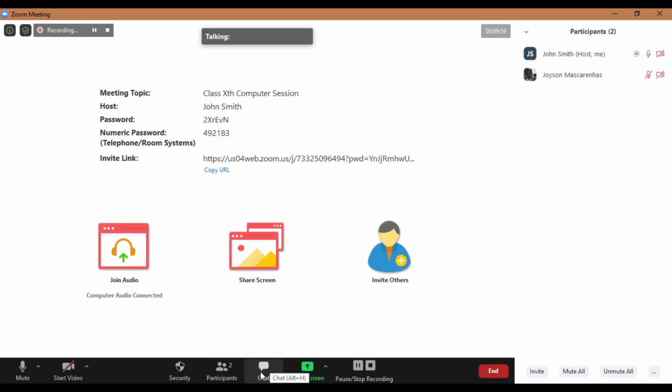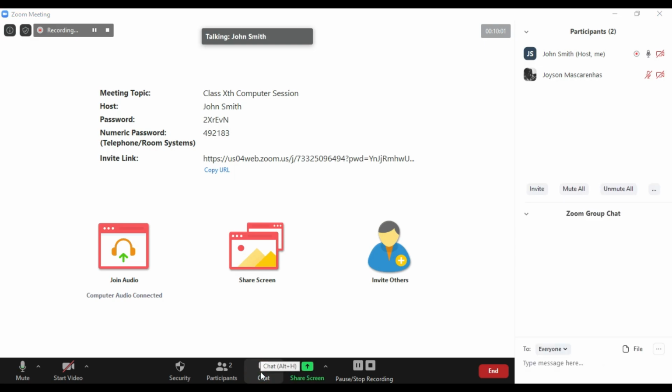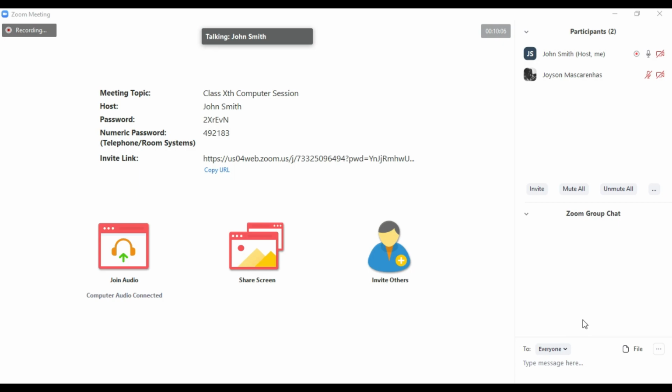If you click on chat option, you will find all the participants who have sent the message in the chat option. Bottom right corner, if you click on more, you will find 3 options available. You can stop chat for everyone. You can allow the students to chat with host only, and also you can allow the students to chat publicly.